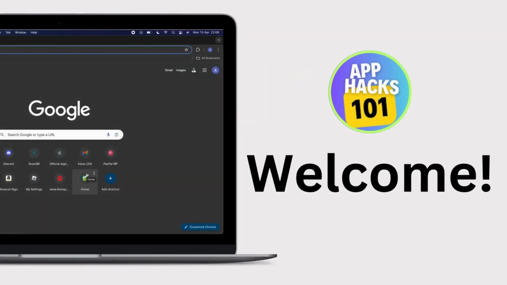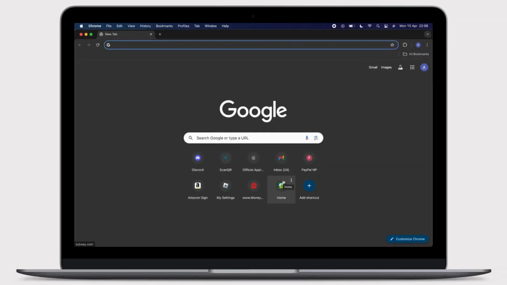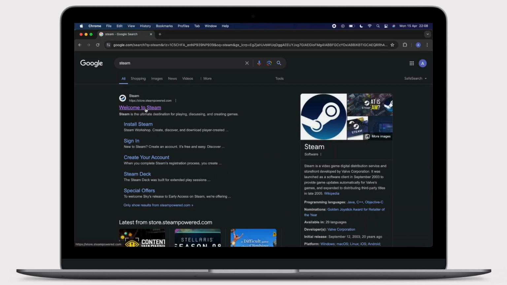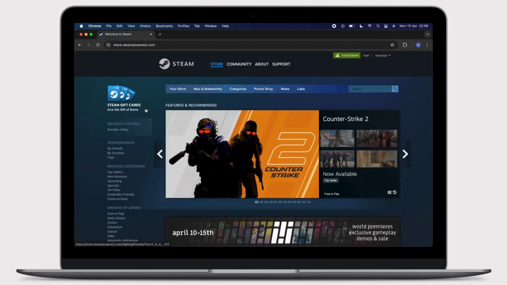In this video, we are going to see how to download and install Resident Evil 4. For that, go to any browser and then search for Steam. Then click on the Welcome to Steam and then log into your device, adding all of your credentials.